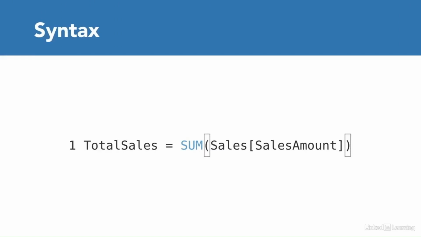It's like writing functions in Excel or writing a statement in SQL. The same parts appear every single time. First, we have a name for this particular measure that we're providing. In this case, it's total sales. Remember, no spaces. Then we have an operator. In this case, and in most cases, the equal sign, followed by the name of the DAX function.